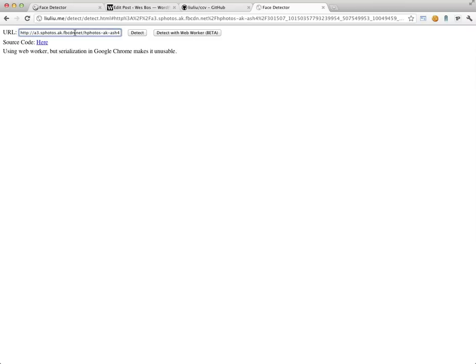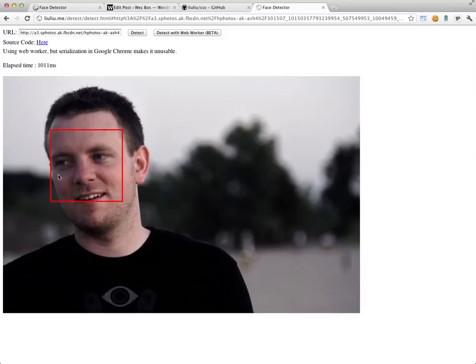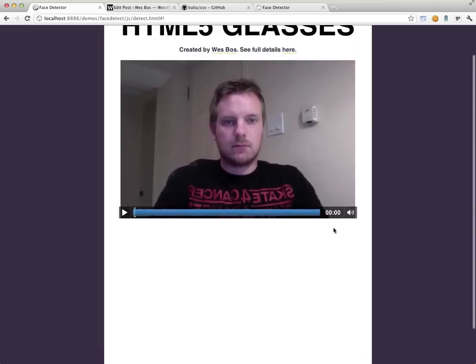So to give you an example of how they do it, you feed it just a URL, I have one here from Facebook. You click detect, it'll load it in, and it'll show you exactly where your face is. I thought this was pretty cool, and I was wondering if there was any way I could get it to work with video.